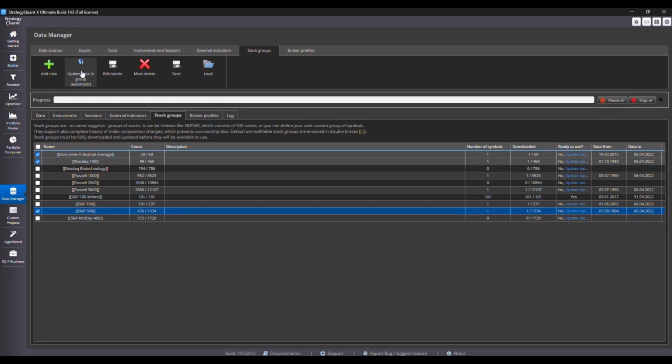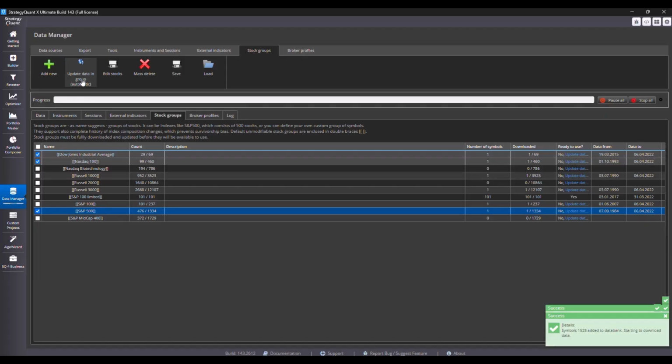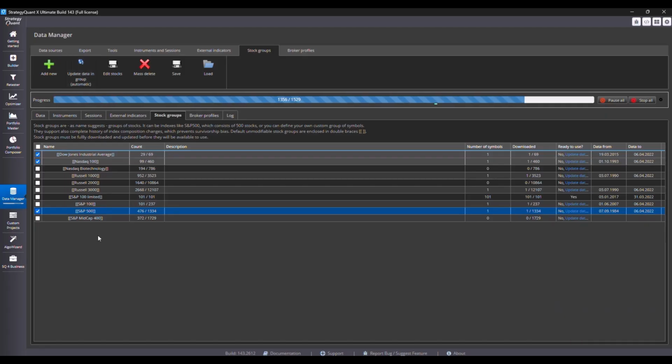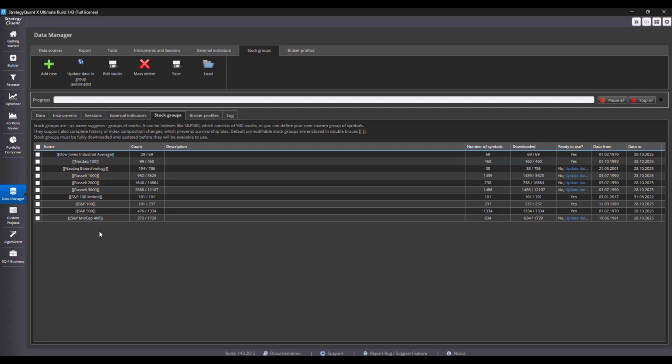Just check the groups you want to download and click on the Update Data in Group button, and the data will start downloading. After a while, you will see that the data has been downloaded and you now have data for the entire history of these 3 stock groups.